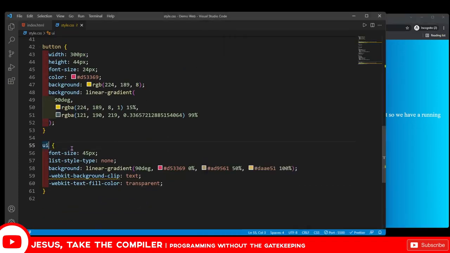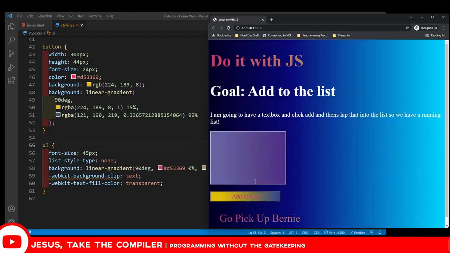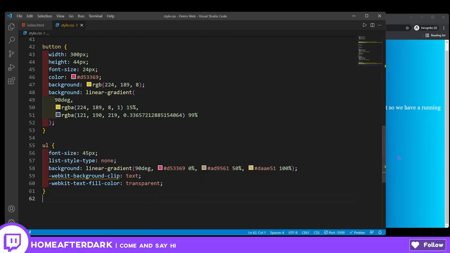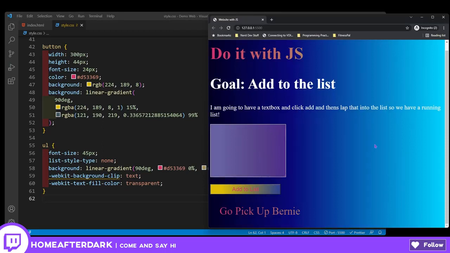And I selected the wrong thing. So there we go. And now we have "go pick up Bernie." So now we have this extremely ugly looking website, which is awesome. You all should be proud if you're following along now. Because remember, the goal is to learn how to make a website, not how to be the best designer on the planet. A web designer is a different skill, I would say, than a web developer, although it helps to know what looks good.